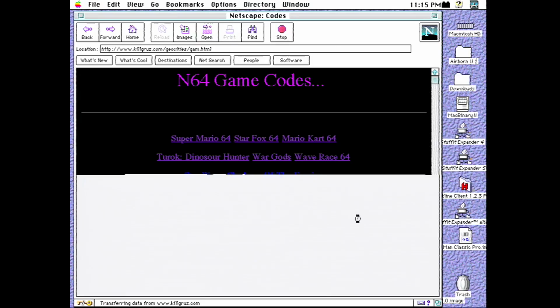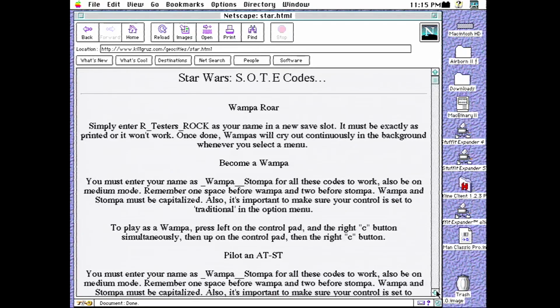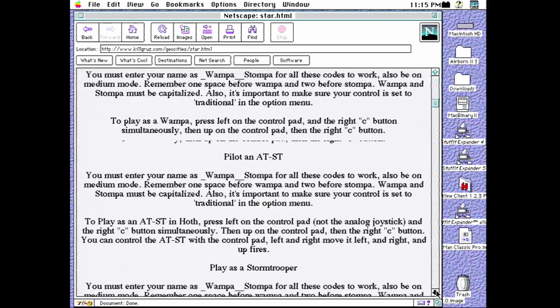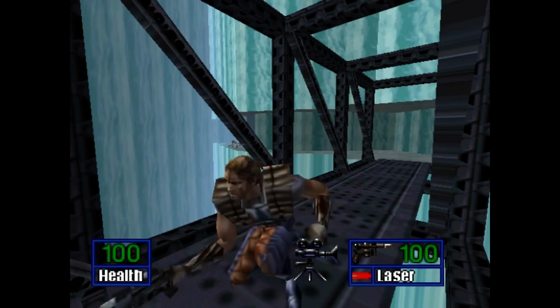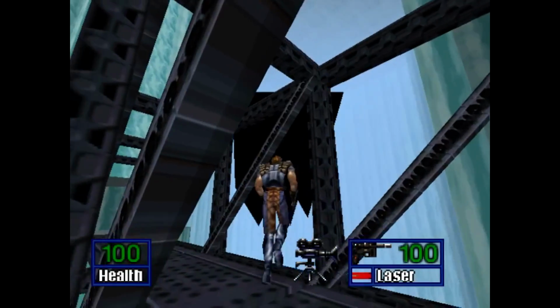And finally, I had some Shadows of the Empire codes. Man, I loved this game back then. I played so much of it. I beat it at least a few times. I recently went back to this and man, it didn't age well.